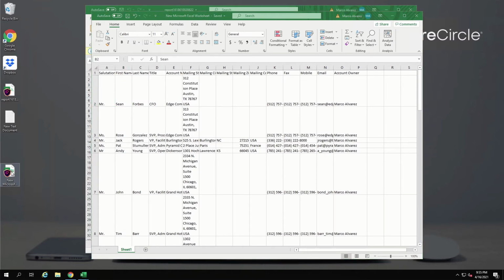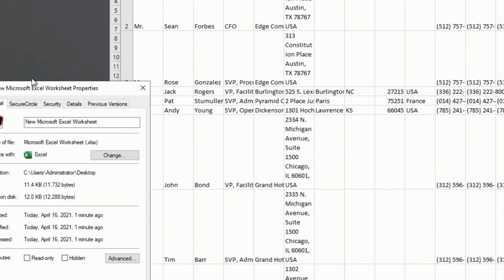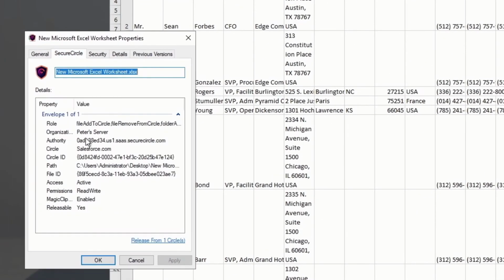Further, if I check the properties of the file and look once again at the SecureCircle tab, I can see that the file was automatically secured as part of the originating file's circle, in this case, the Salesforce circle, because the data originally was exported from Salesforce.